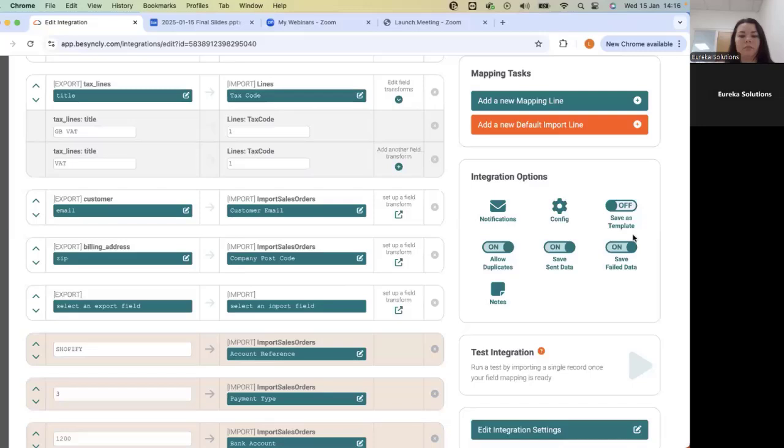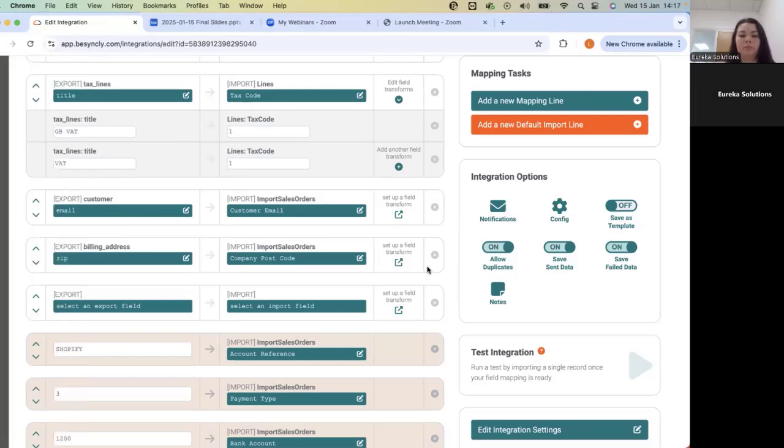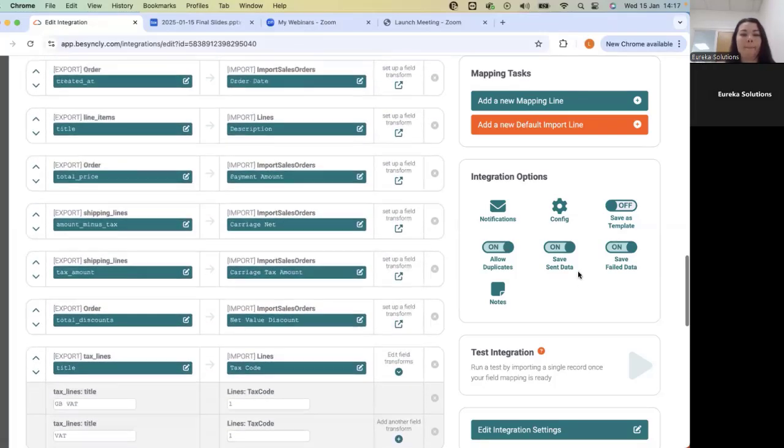Save fail date is a really good one, which I'll show you in a minute, and that is basically for those failed notifications that I've just sent you. It'll appear in the log section over here, and it tells you exactly why that order's failed to import, for example, and you can go in and fix it. So I'll show you that in a second.